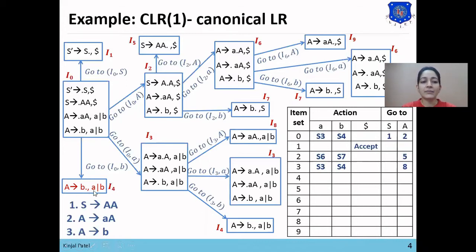So in the symbol which are look ahead of that production rule. Here the look ahead of A derives B is A and B. So we'll make the entry R3 in A and B only. So in the I4 set, from 4 to A we'll make the entry R3, and from 4 to B we'll make the entry R3.